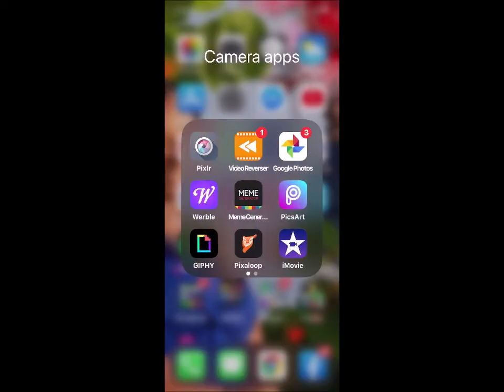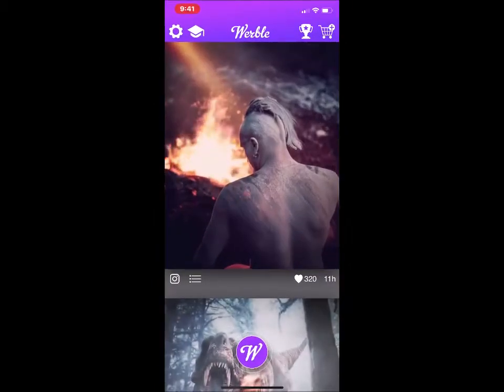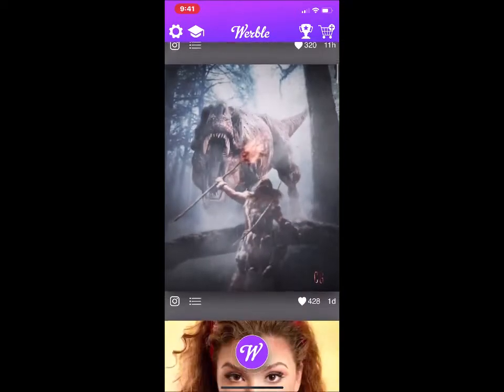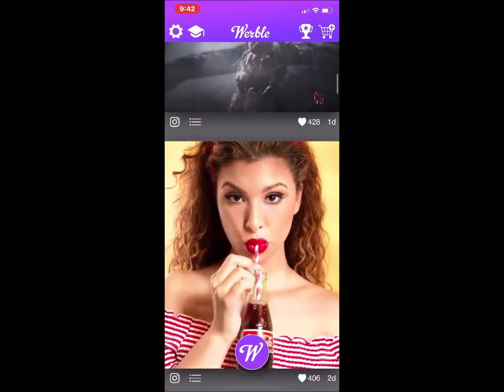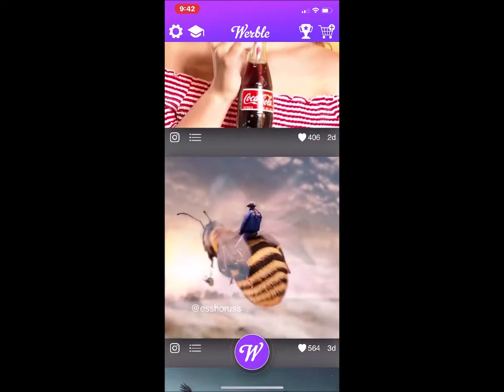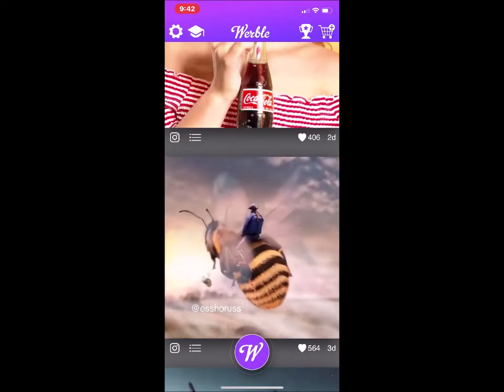Everybody, I'm going to be showing you this Werble app. This is a really dope app. This is one of the best apps to make some super dope gifts with pictures and stuff. If you look at just their little tributes to the artists, you can see some people do some pretty amazing stuff with this app. I'm just going to show you what I can do with this app.